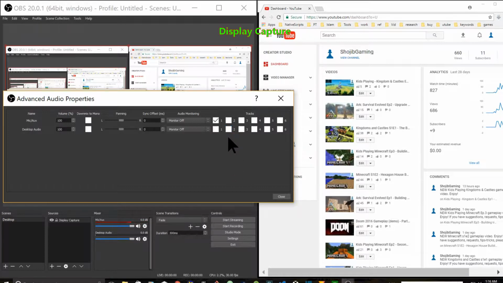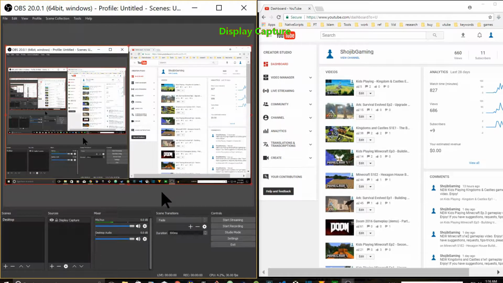I'll show you how to do that in the second part of the video, where I show you how to capture games. But for simplicity, for only capturing display capture or making tutorial videos, or capturing windows and simple stuff, I will stick to one track. So I'll be recording desktop audio to track 1 and microphone in the same track. Choose both of them and click on close. After that you're all set.